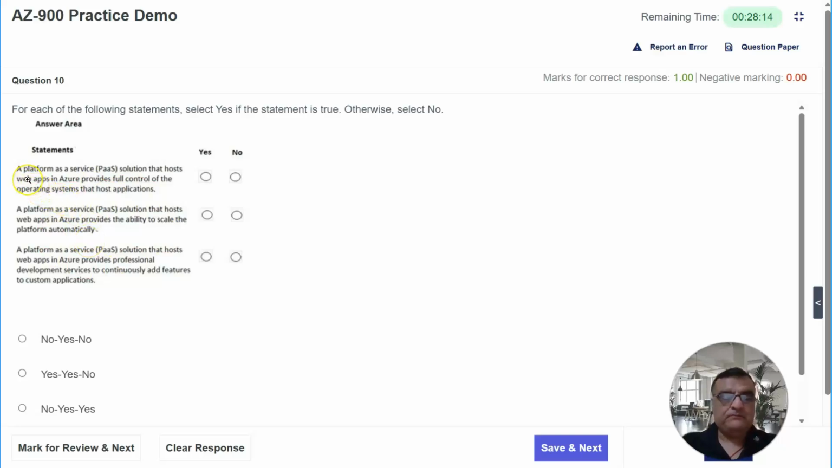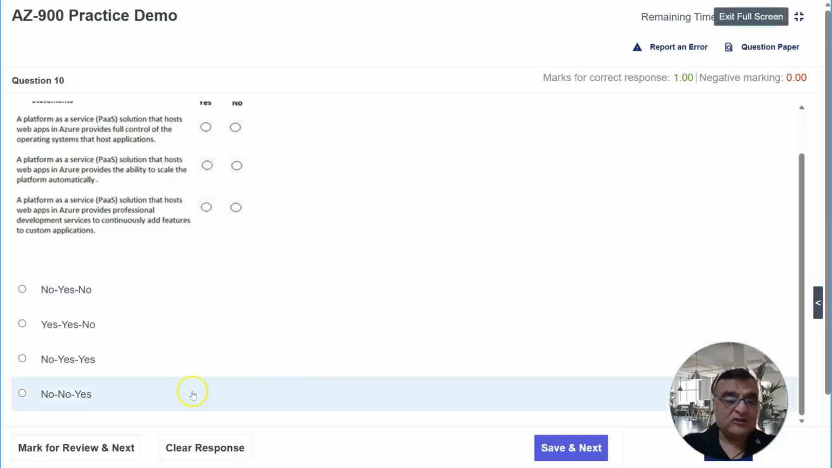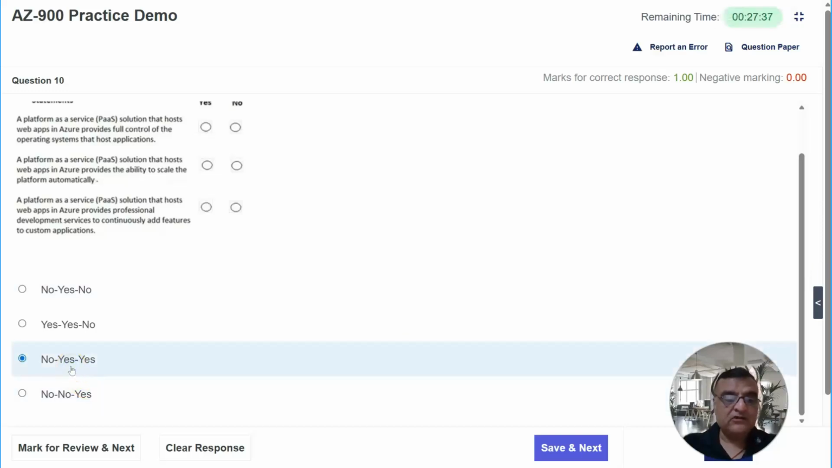So, for example, a platform as a service solution that hosts web apps in Azure provides full control. No, it doesn't provide full control. So I can see one of the options is no. A platform as a service solution that hosts web apps in Azure provides the ability to scale. Yes, it does. So yes is again something which I can see. A platform as a service solution that hosts web apps in Azure provides professional development services to continuously add features and customer. Yes, this is also right. So this would be the right answer.